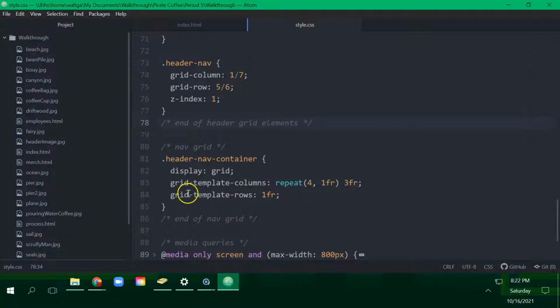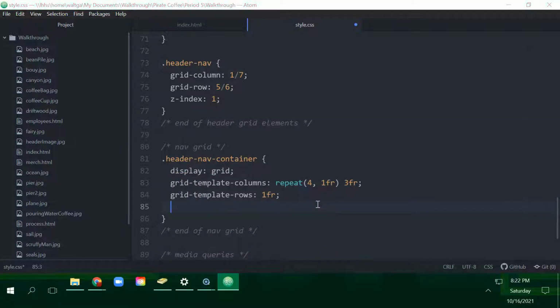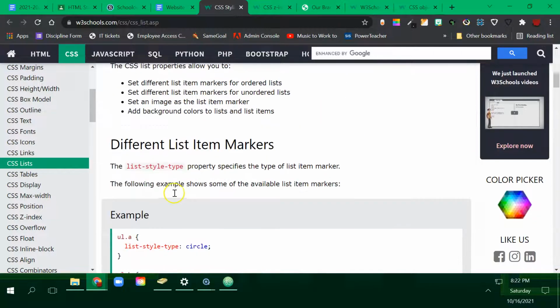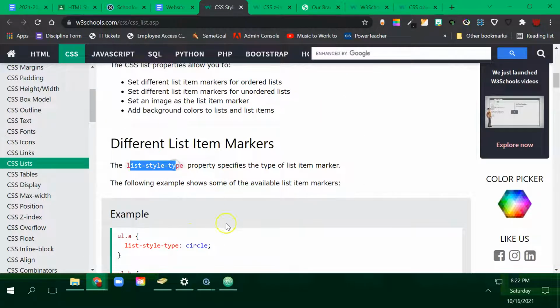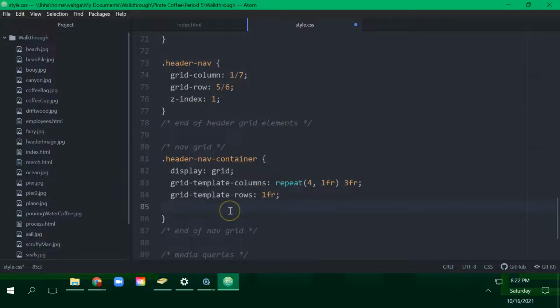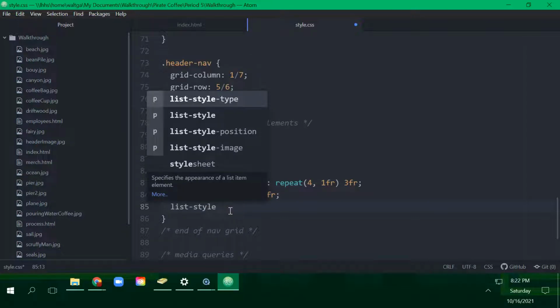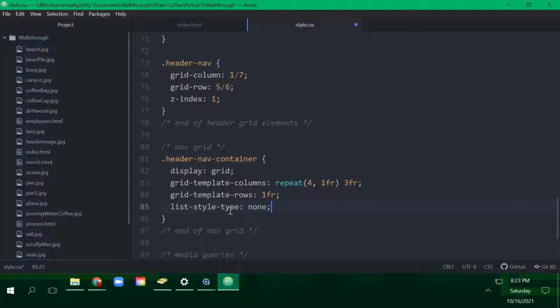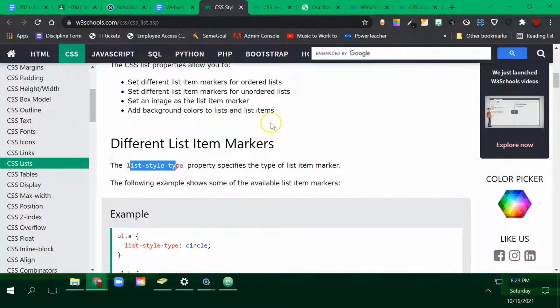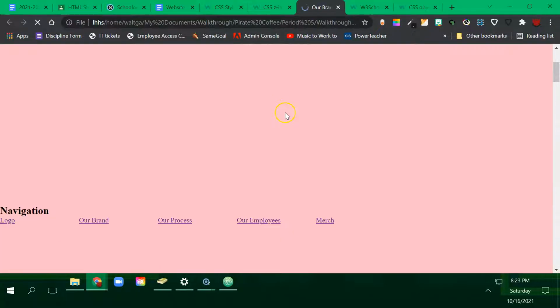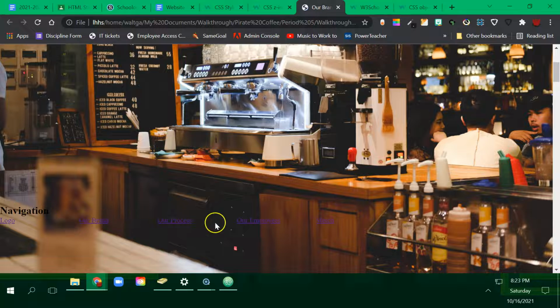So here, anything in that nav container that is an unordered list, I can actually do list-style-type like this, okay? And I can change what I want it to be. And there's more details on this in W3Schools. But I can do list-style-type and I can say none. Okay, let's go ahead and refresh, see what it says. Okay, so I took that away.